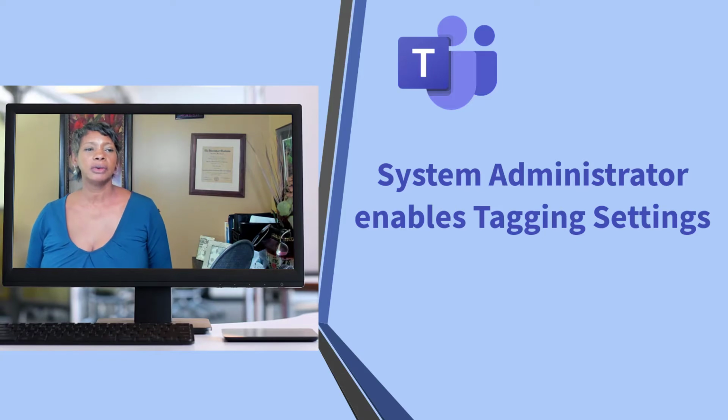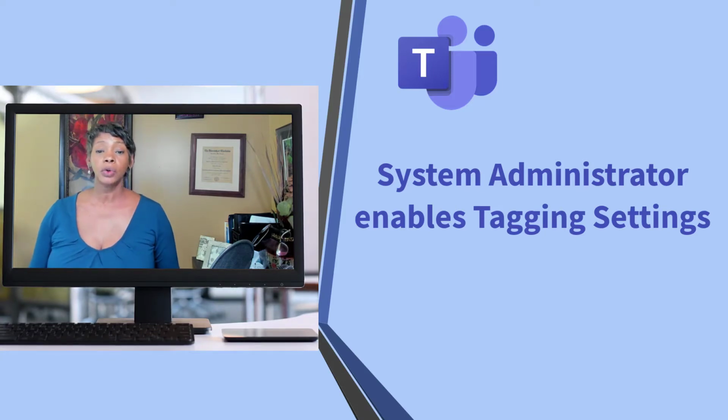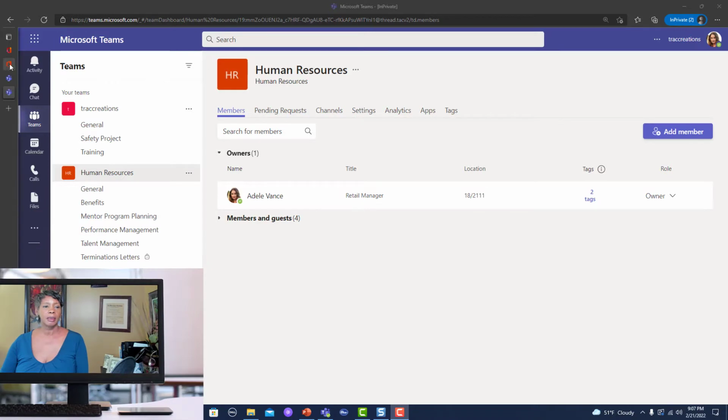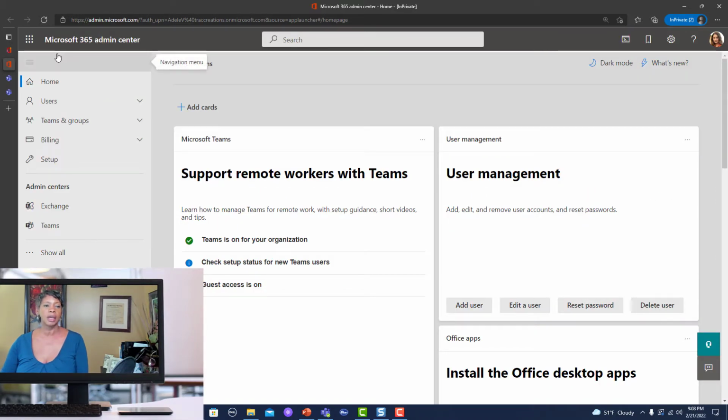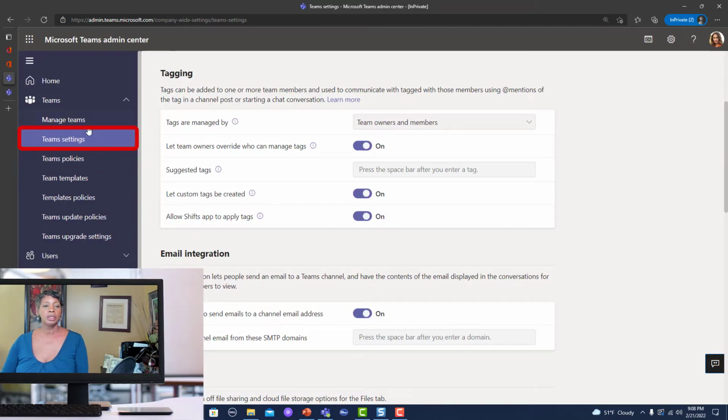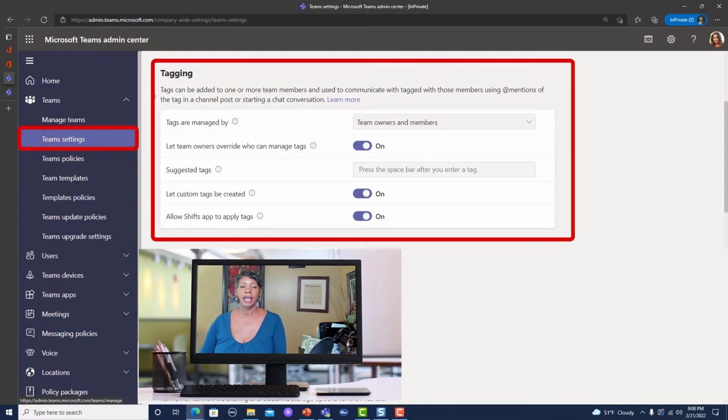Okay, before I show you how to create a tag if you are a site owner or a member, I want to show you the system administrator settings. It's good for you to know all the different limitations that are involved. So to do that, if you do have administrator rights, you go into the Microsoft Admin Center and you're going to click on Teams. Once you click on Teams, you want to click on Team Settings, and this will get you to the tagging information.